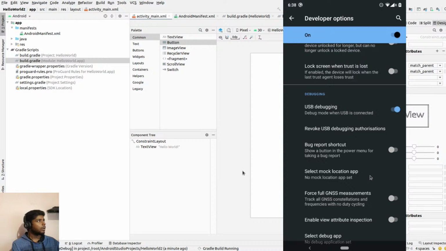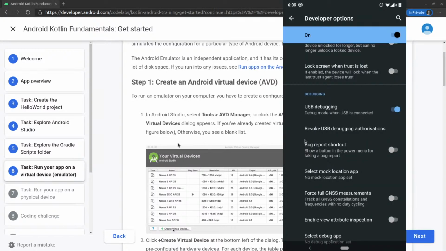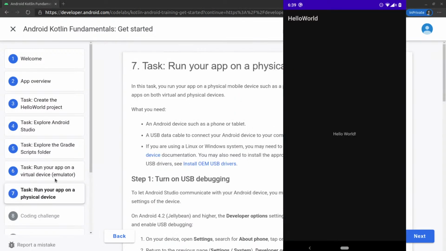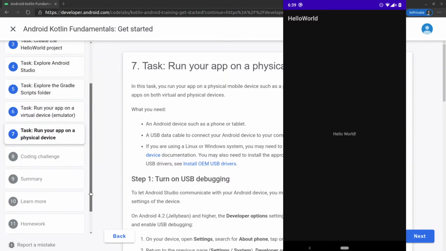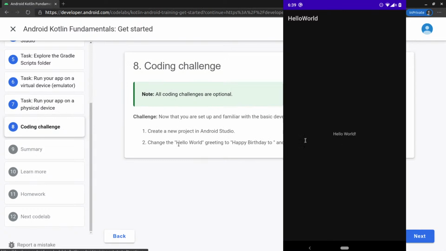Cool. So while it runs, let's look at what the next tasks are that we have to do. So we have run an app on a virtual device, run it on a physical device, and cool. So there is a coding challenge in which we have to change the string hello world to display happy birthday. So you have to do this on your own.